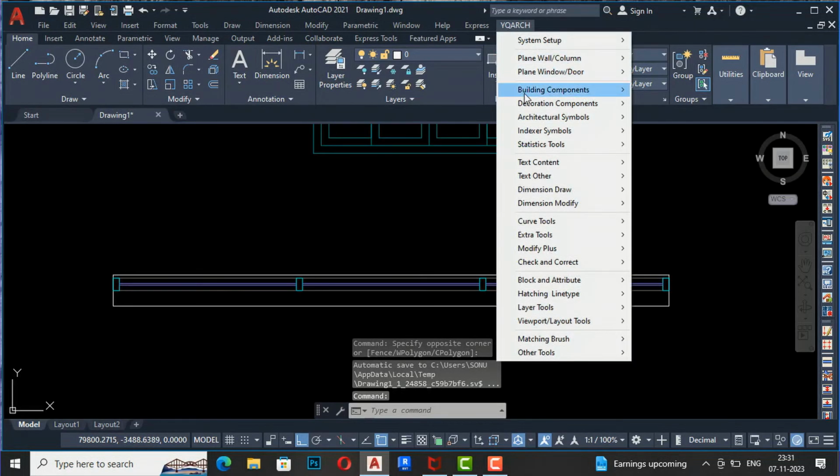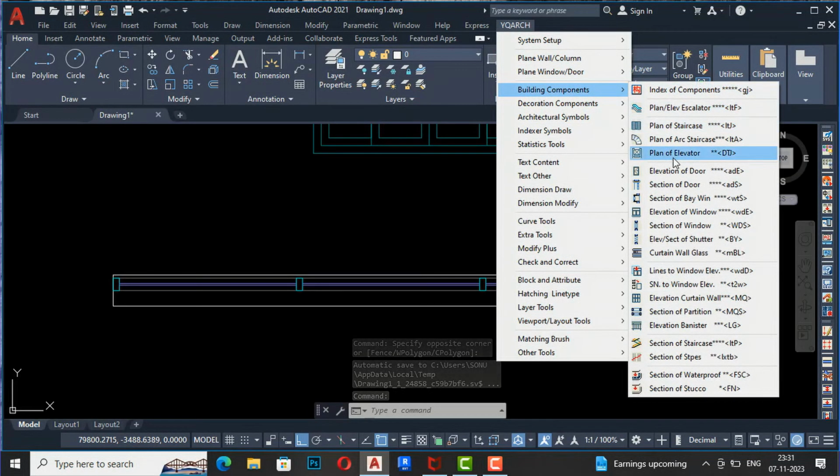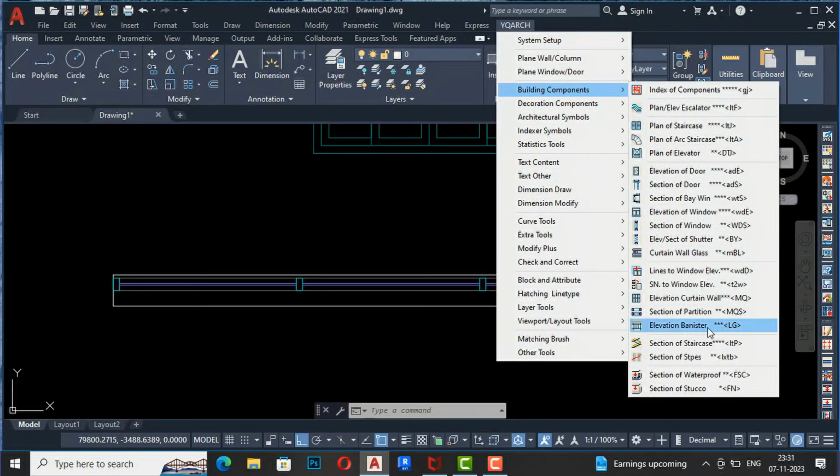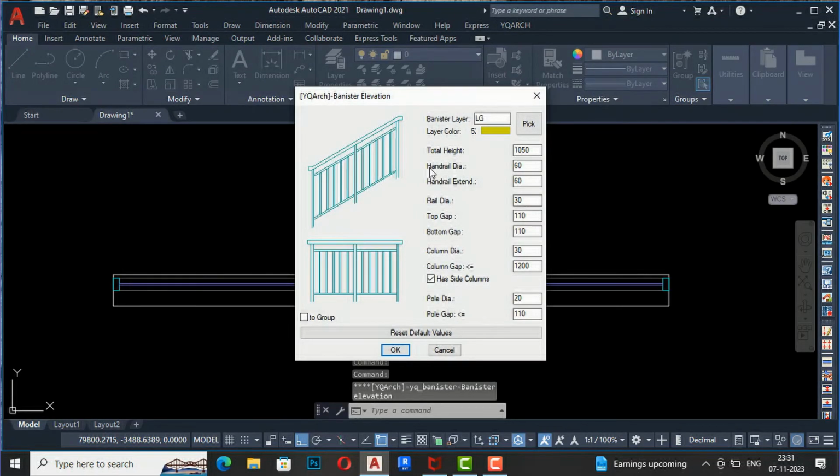And now I'm going to Building Components, and this one is elevation of baluster, with the LG shortcut command, and you can use this. You can set which layer you are using, and the layer color also from here. Now the total height is 1050, which is 3 feet. Handrail diameter is 60, you can change it from here.